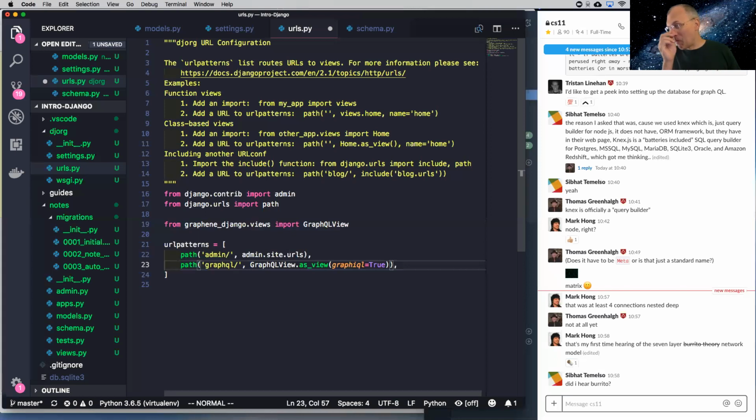Yes, burrito. The 7-layer burrito model. I think that every time.